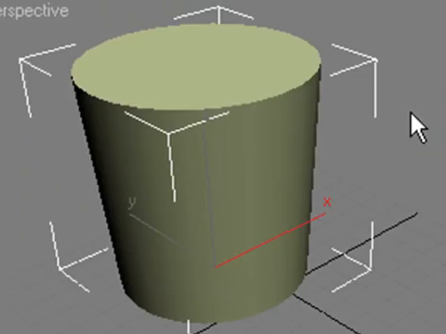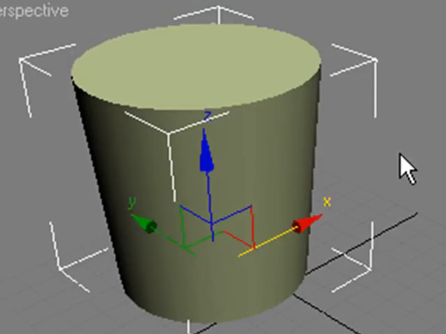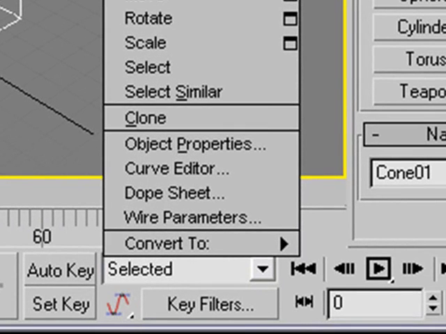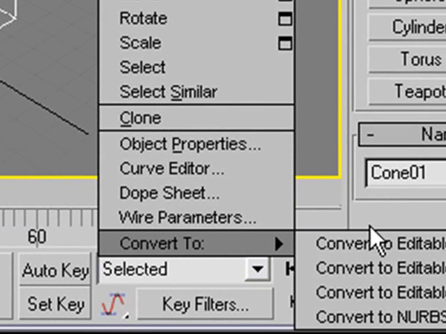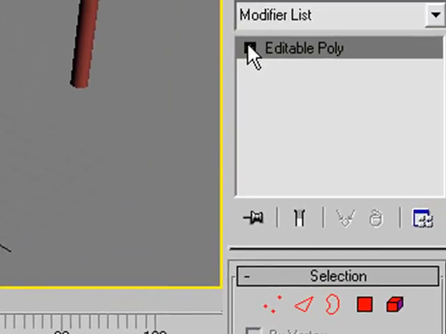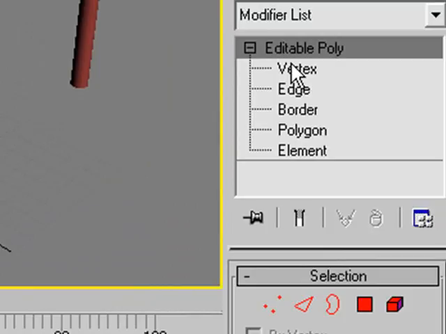But I need a hole in my cup, right? So what I need to do is turn this into an editable poly so I can actually work on it. Change, in a sense, its vertices, its edges, its polygons. So what I'm going to do is right-click on the stage here with this selected. And a menu item comes up that says Convert to, and just choose Editable Poly. There you go. Cool. And I have a list of things I can choose from. I can choose vertexes, edges, borders, polys, and elements. So what the heck is all that stuff?